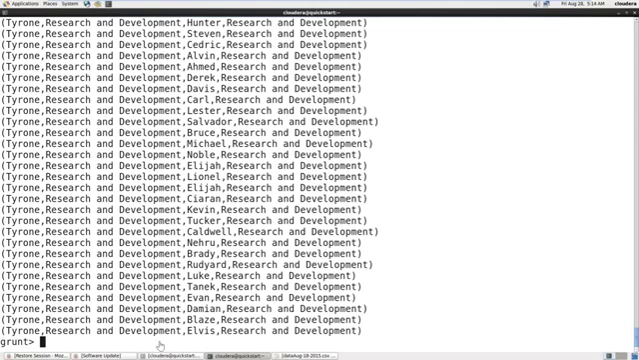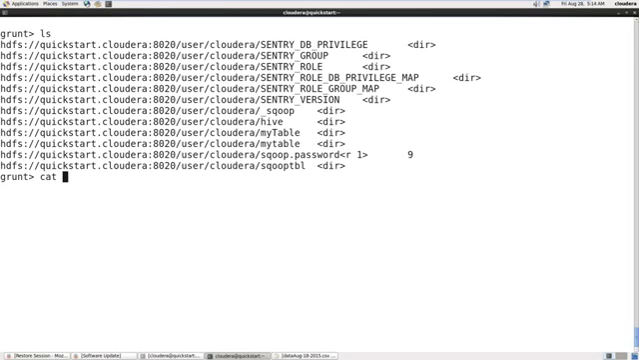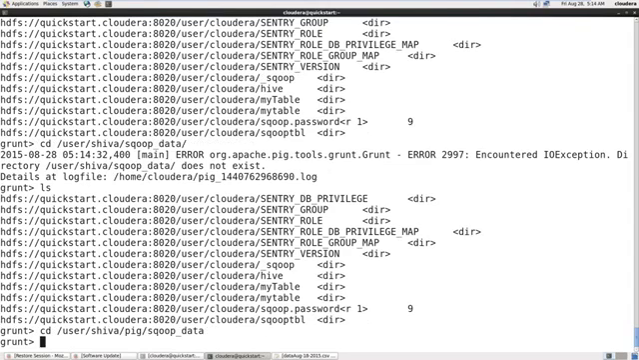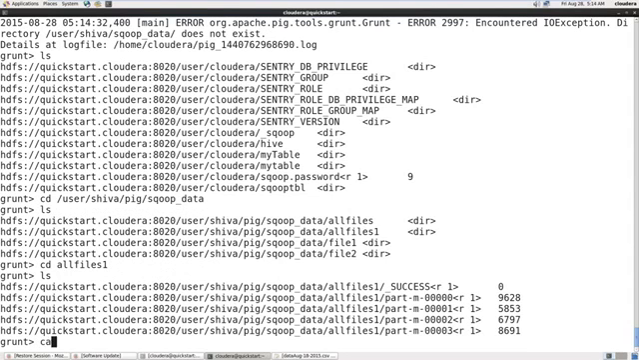So now I'll show you some more. Let's do everything together now. Some more big statements. So what I will do is, let's go to cd user Shiva sqoop data. Cd all files one, cat.